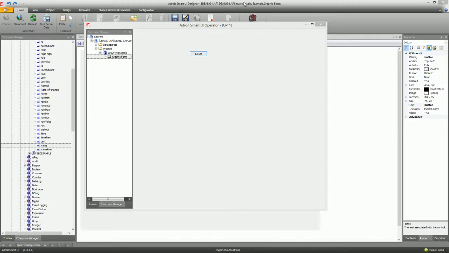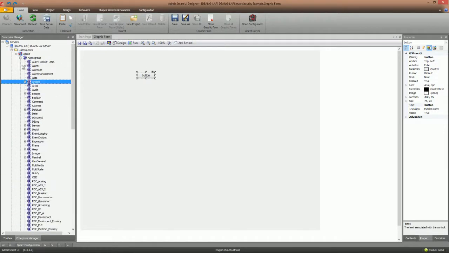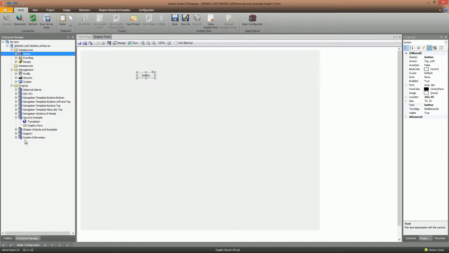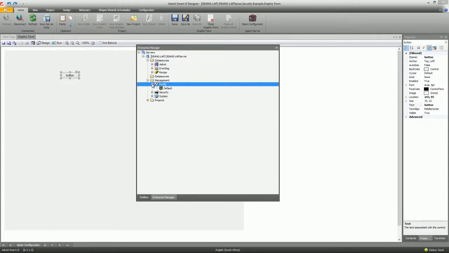So the security that we've currently implemented is what we refer to as server-side security. The reason we talk about server-side security is because this security is assigned at the server level within my enterprise manager. One of the other security functions we can do at the server side is also assigning a profile, or configuring my profile. The profile typically tells our operator what must happen when a specific user logs in.